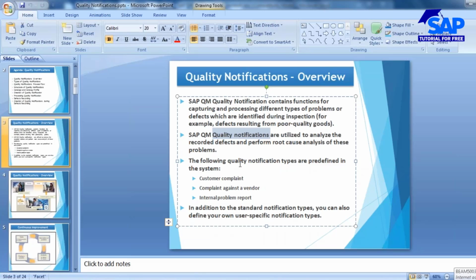Okay, normally in the SAP system there are three types of notifications available. One is the customer complaint, the customer notification. The customer gives you a market complaint, and that is this notification. Then the complaint against a vendor, the one which I just explained.